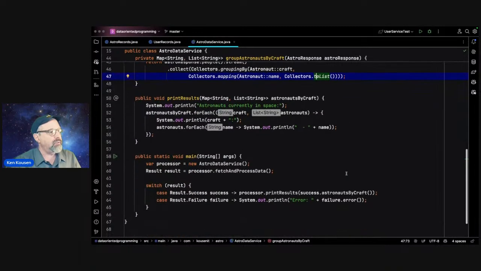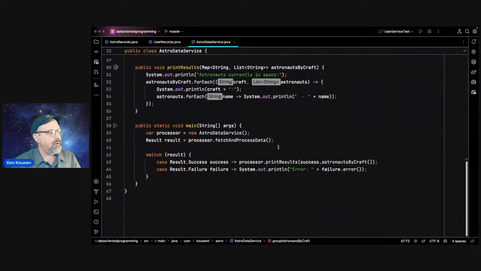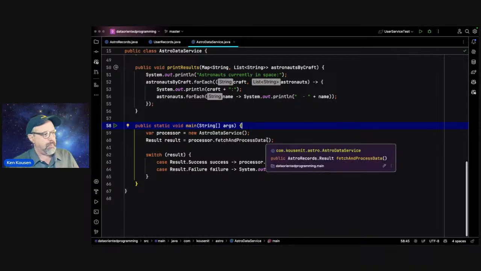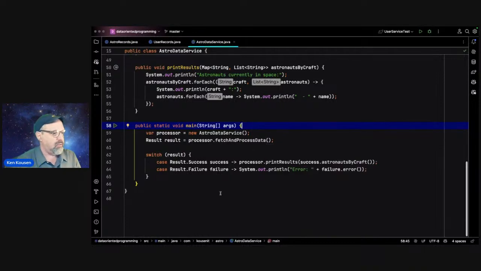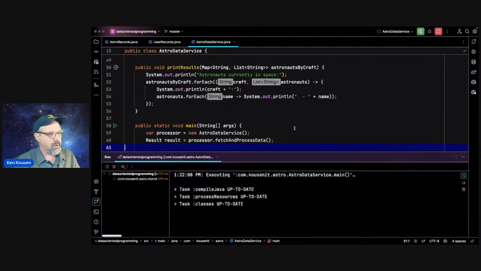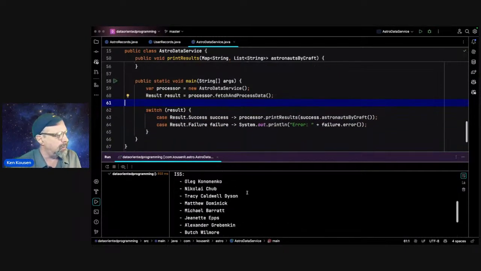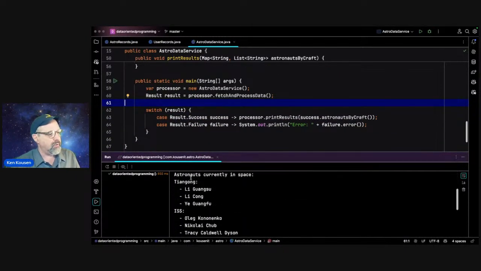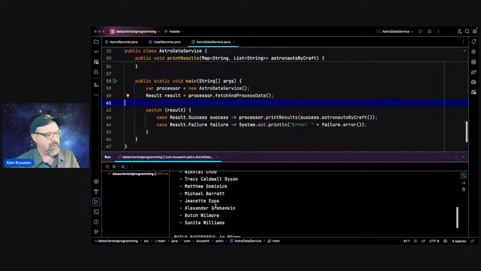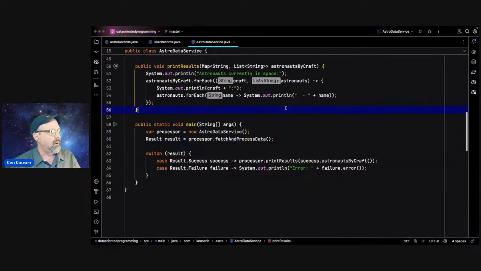And here you can see there's the print. So I'll run the main method, but I'll show it to you in the test as well. Notice how this works, though. You instantiate the service, you call the method, and you look at the result, and it's either a success or a failure. So in this case, I expect it'll be a success. I think the site is up. And you see what I get back is the astronauts currently in space. There's the craft and the astronauts, and the craft and the astronauts. That's the grouping by operation there, if you will.